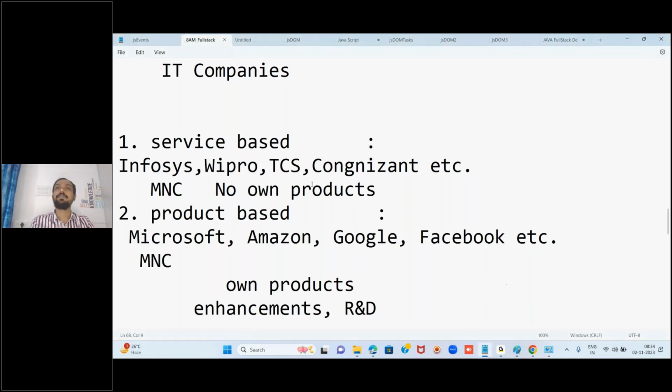So, service based and product based. Service based companies are companies that provide some service to their clients. Clients means their customers. In general it is customer, but especially in the IT industry, people usually call it client. Those are the people who are the main source of revenue for the company. These people provide some service to their client. What kind of service? A paid service, not a free service.